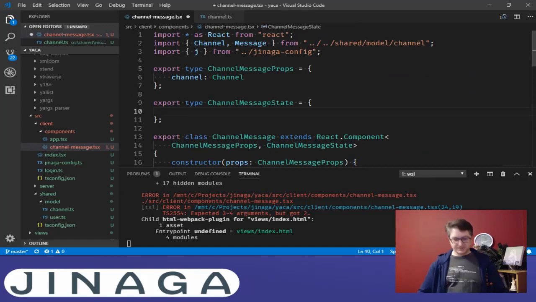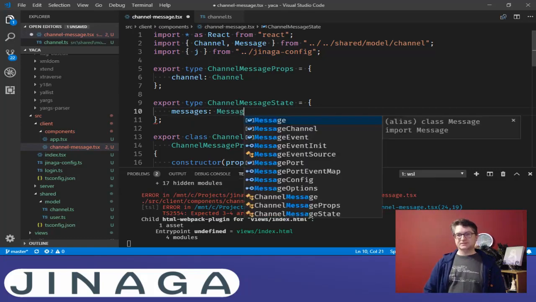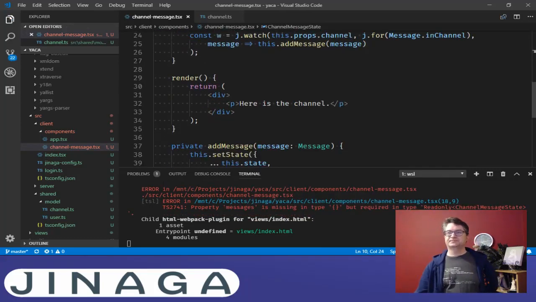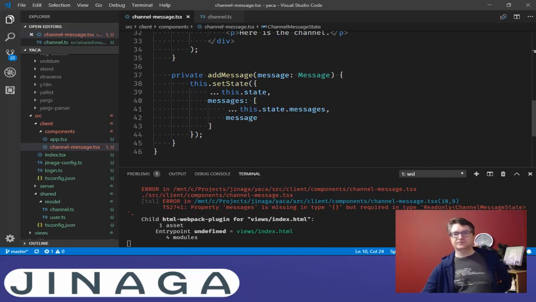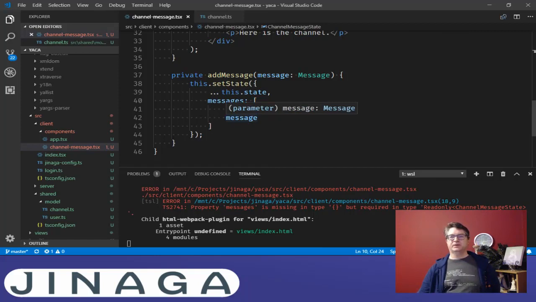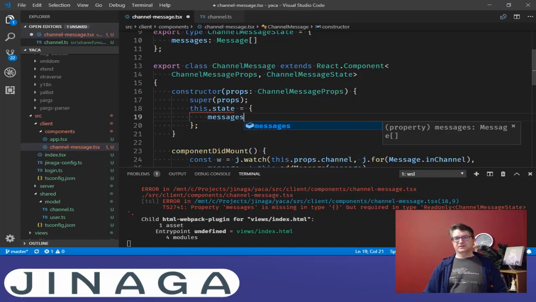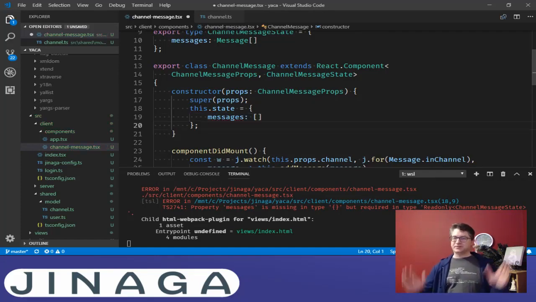So, channel message state, let's add that. Messages, that is a message array. Okay. Now, we have our message array. We add our new message to it. Look at that. It's helping me. It's saying, you know what? You forgot to initialize messages. So let's do that. Messages is an empty array to start with.